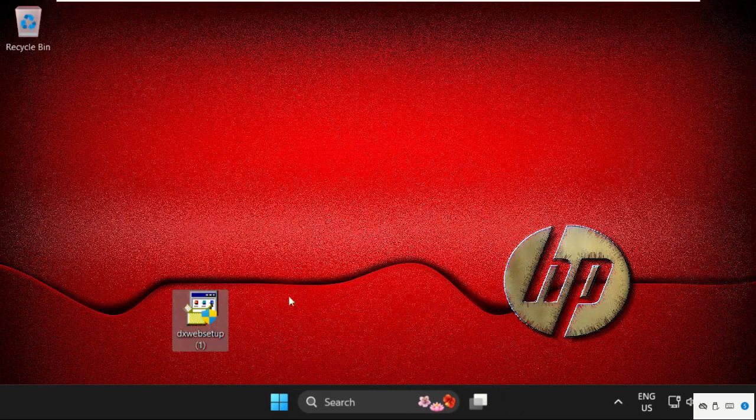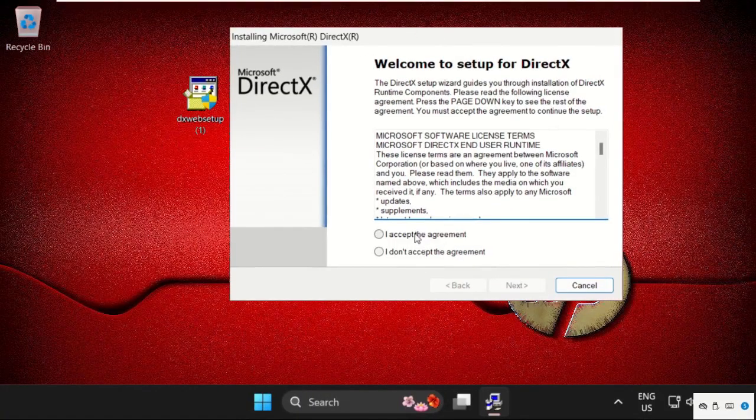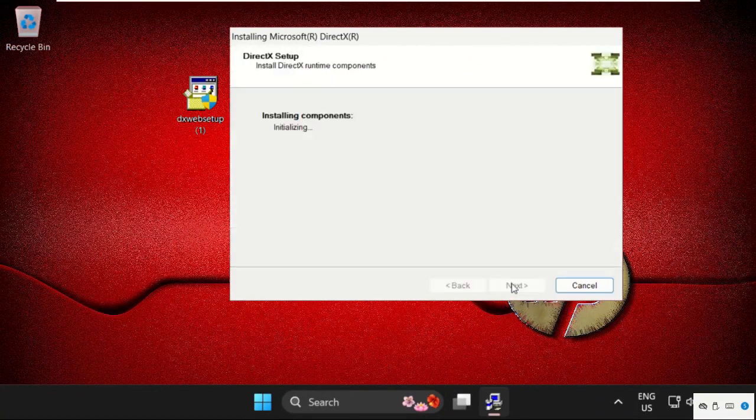So once done, we need to start the installation process. Double click on it to open it. Now accept the agreement, click on next, uncheck this, click on next. Now we need to wait for some time to complete the installation process.